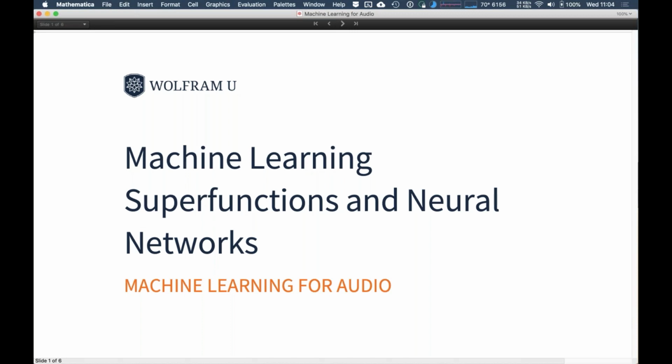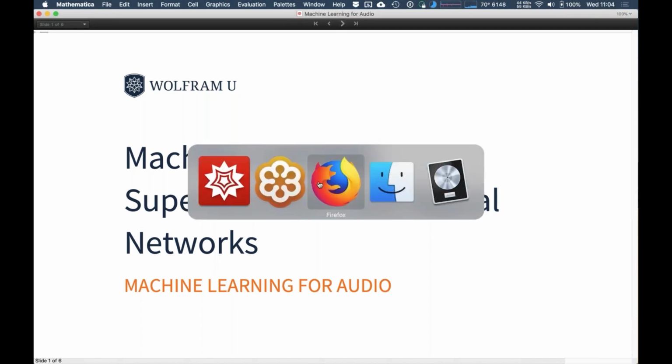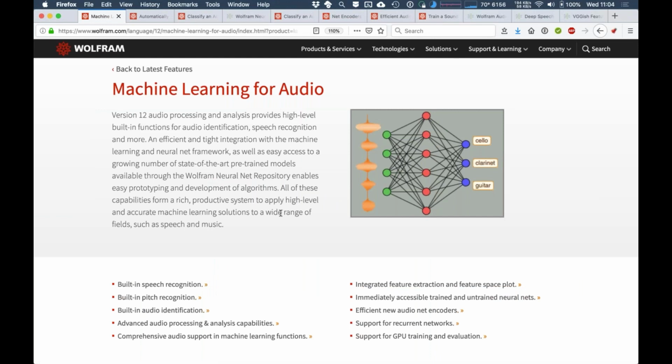Audio signals is a slightly newer topic for neural networks than images, but still it does have a consistent amount of applications and literature behind it. So I will first show you our new in version 12 page for audio and machine learning capabilities.